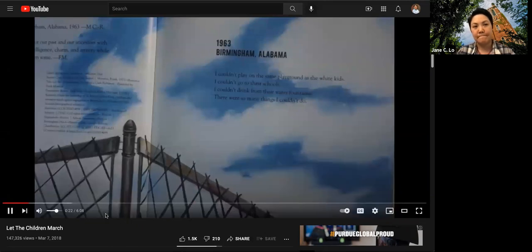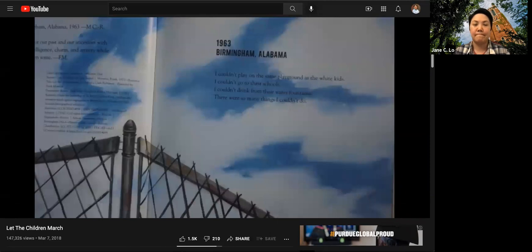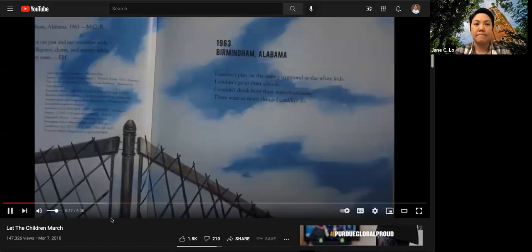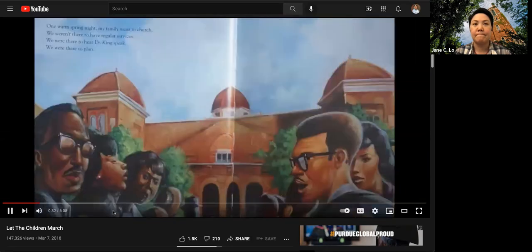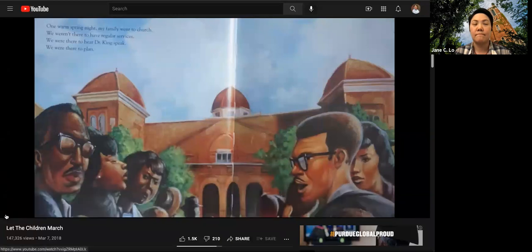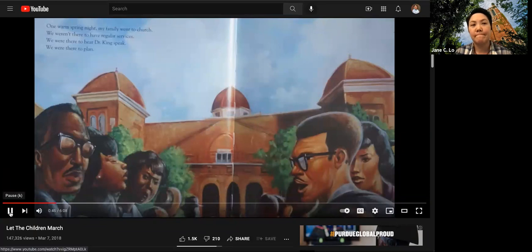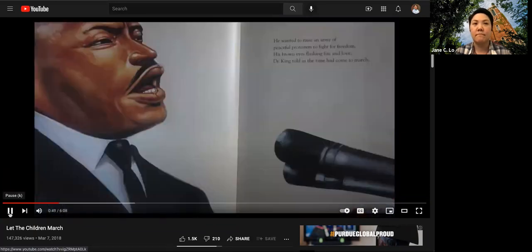1963, Birmingham, Alabama. I couldn't play on the same playground as the white kids. I couldn't go to their schools. I couldn't drink from their water fountains. There were so many things I couldn't do. One warm spring night, my family went to church. We weren't there to have regular services. We were there to hear Dr. King speak. We were there to plan. He wanted to raise an army of peaceful protesters to fight for freedom, his brown eyes flashing fire and love. Dr. King told us the time had come to march.